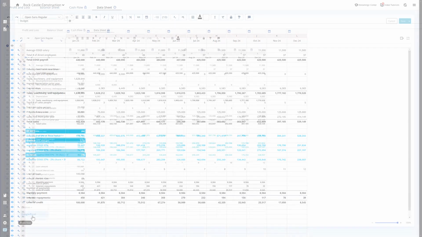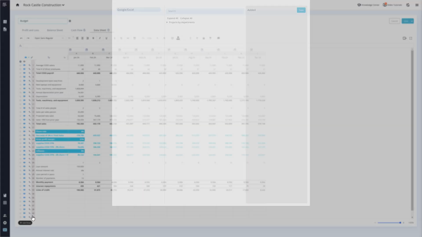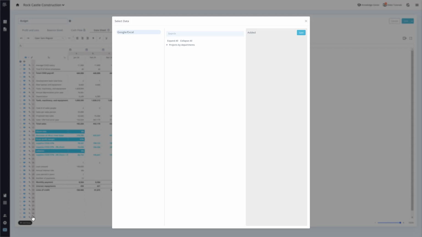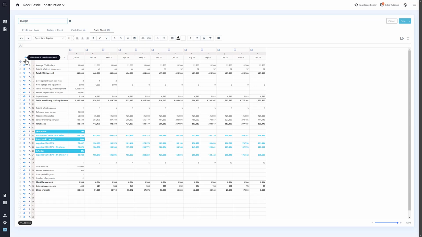To bring in even more data, connect an external spreadsheet. If you're interested in learning more, be sure to watch our additional in-depth videos. Once you've set up your datasheet calculations, you can simplify things by hiding rows you don't need.